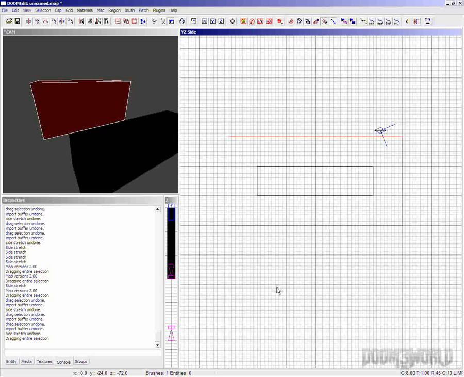GtkRadiant comes with some great utilities for manipulating geometry. One tool is called CSG Subtract, and it is basically a carving utility. But before I show you how to use it, I'm going to show you why it's so useful.